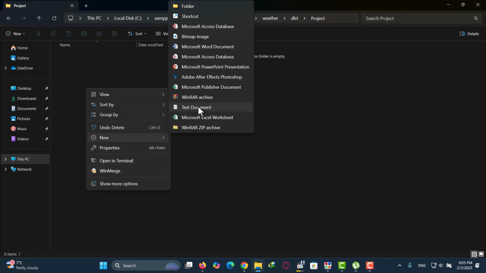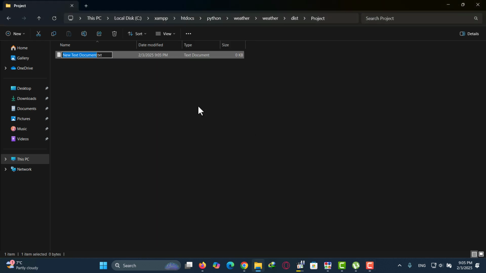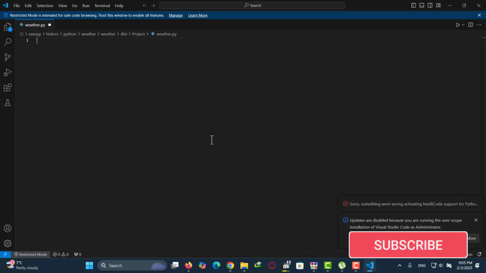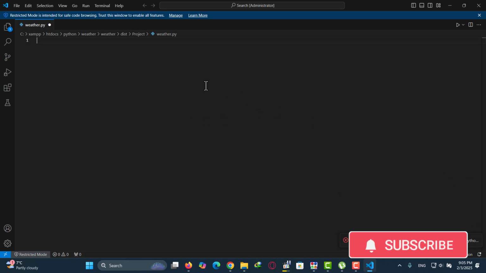I make a file. I call it weather.py because it's a Python project. Let's open it. Open it with Visual Studio Code. You can open it with any code editor that you like.